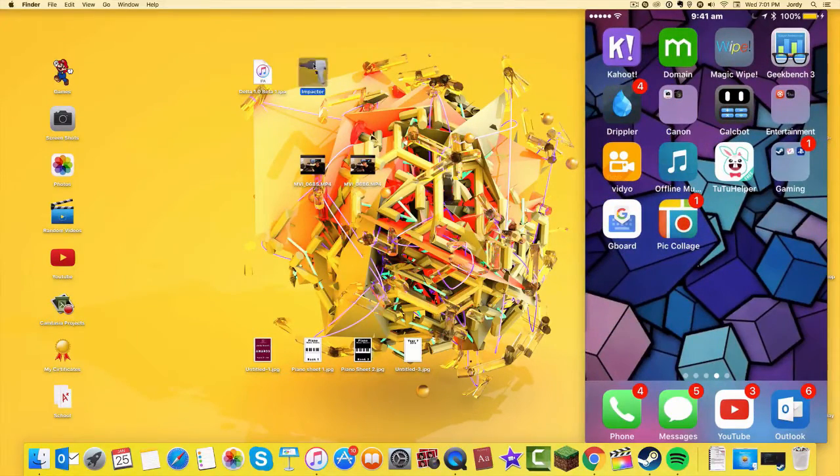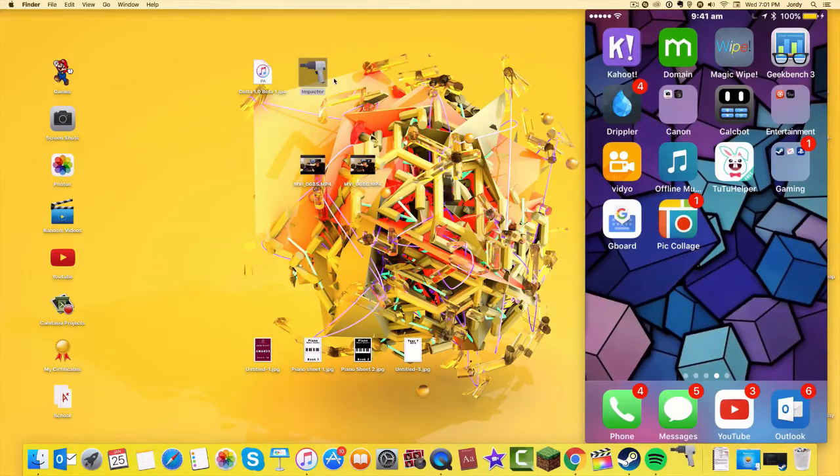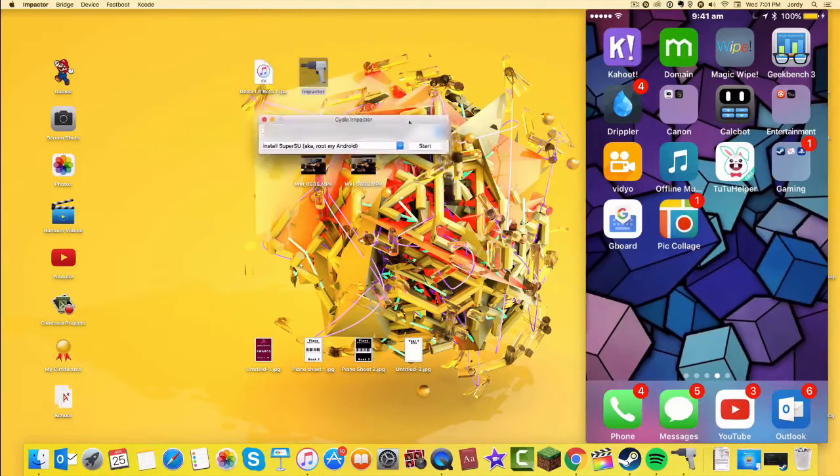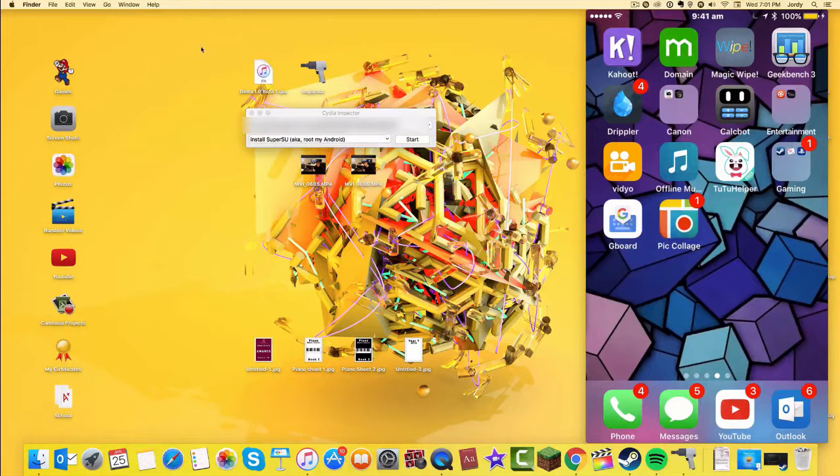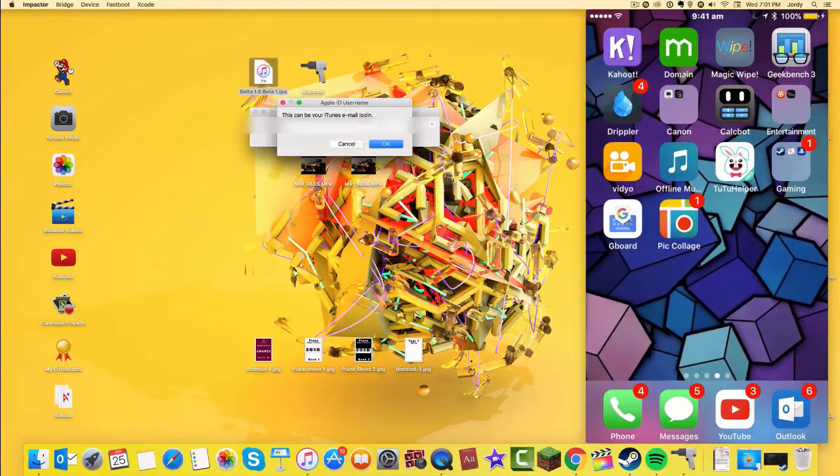Now what you want to do is open Impactor, and this small little banner should pop up over here. You want to click and drag the IPA into this little banner, and type in your iTunes email login. So I'm going to do so. Okay guys, once you have done that, you want to click OK, and then type in the corresponding password for that email. Basically you're typing your Apple ID.